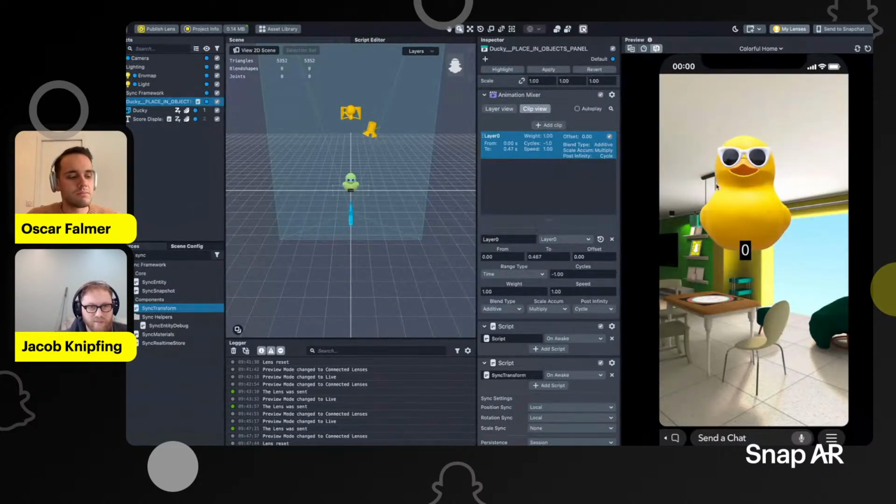So, if you have an object that's moving around in your lens already, you can just put a sync transform component on it, and it'll basically just synchronize the position, rotation, and scale across all your devices. You don't have to do any extra work.